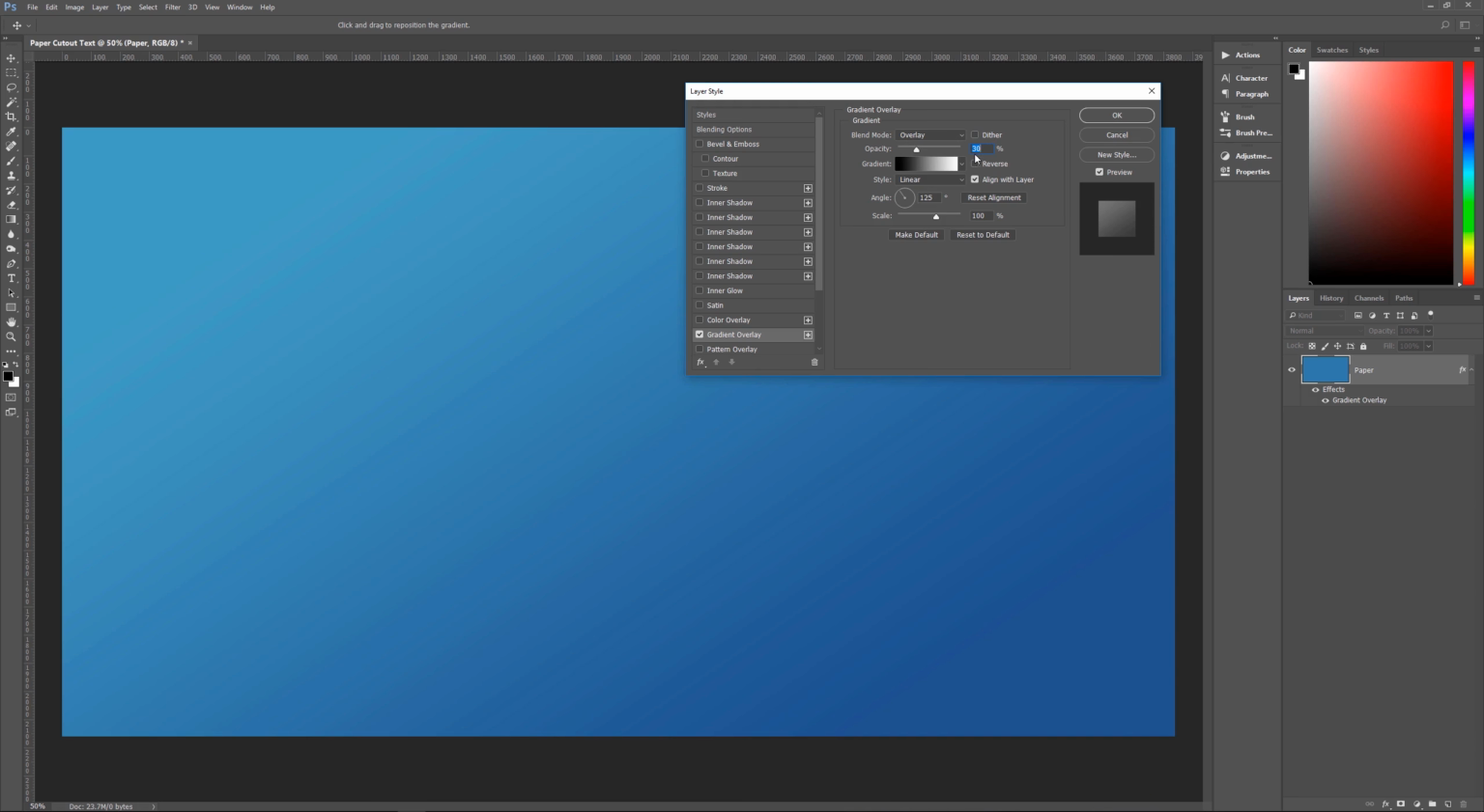Dither is unchecked. Opacity is going to be 30. The gradient that we're using is the standard black and white gradient right here. It says black and white. And we're going to leave reverse unchecked. Align with layer is checked. Style is going to be linear. The angle that we're using is 125 degrees, and our scale is going to be 100%.